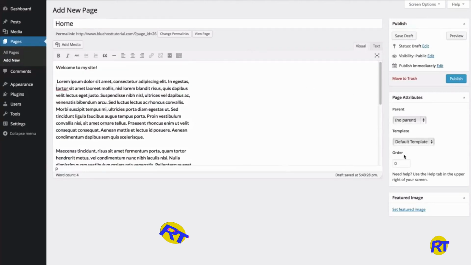Go to the Order section of the Page attributes. Since this is my home page, I'm going to leave it at 0, but you can customize this depending on where you want your page to appear.